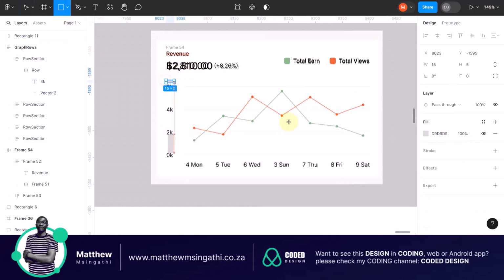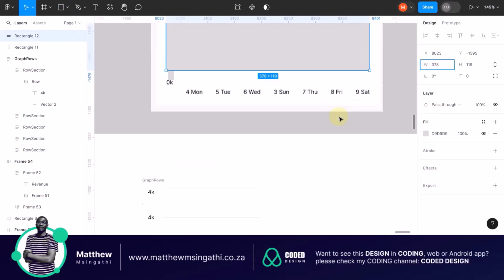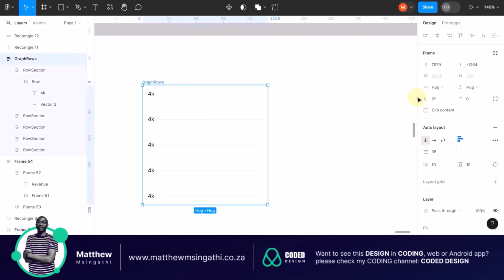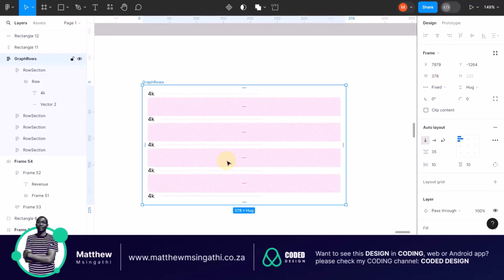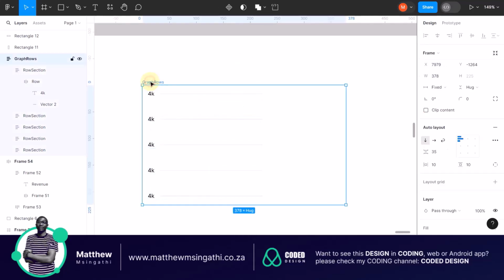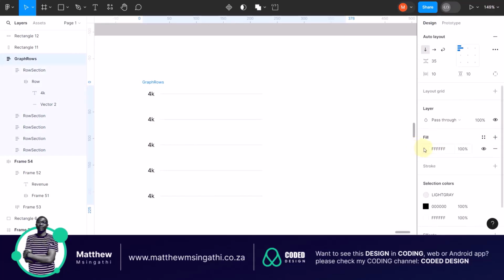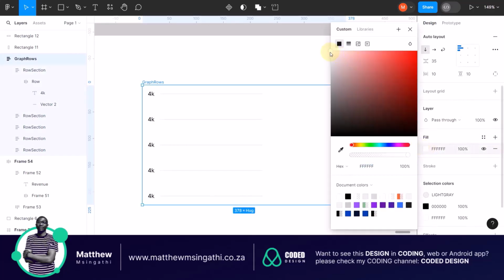Where was this width? This width is 378. Now let's make this section 378, the width of this. I'm not sure why it's not. I'm happy with this, as you can see. I don't mind much about the height. Now what I want to do, I want this first. Let me just give it a slight color, a very light color there. I'm happy with this color.